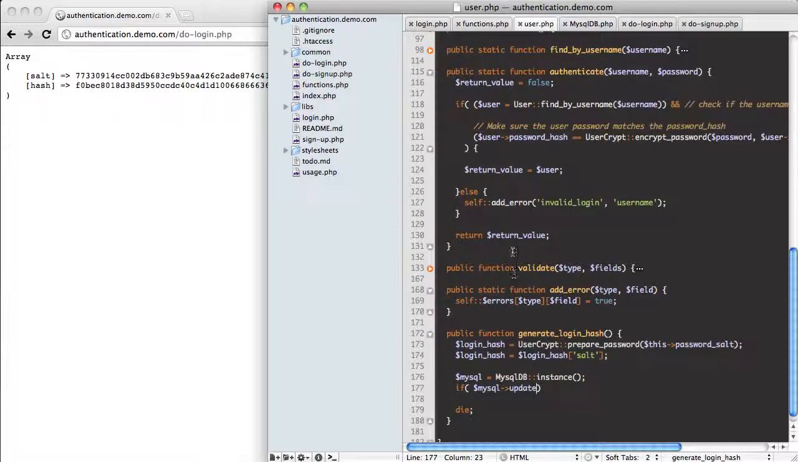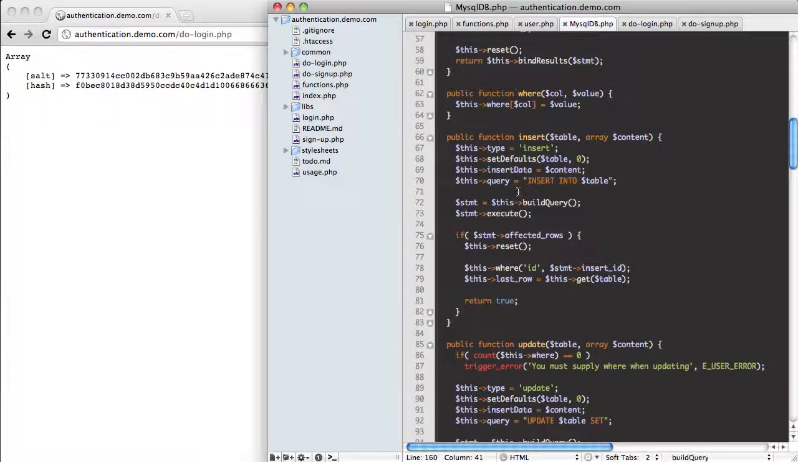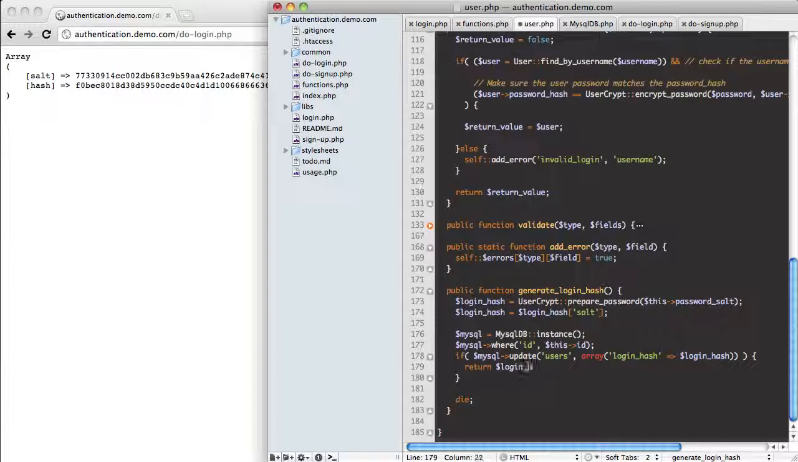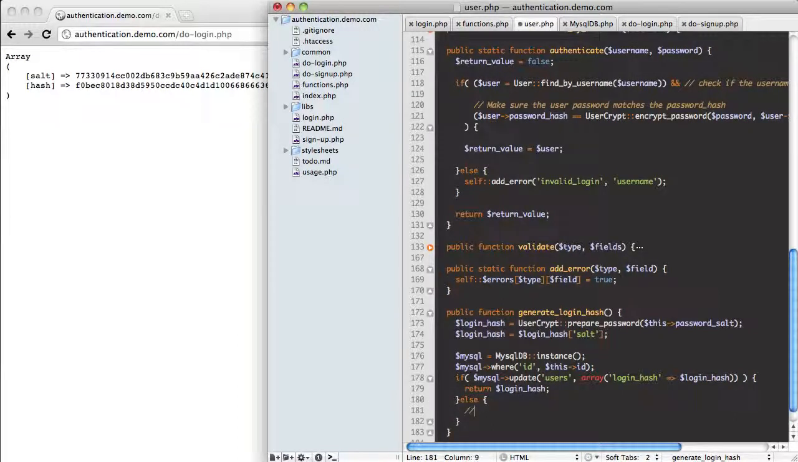Okay, so I'm gonna have to do a where real quick. MySQL where the ID is equal to this ID. Update. We're updating the users table, and we're going to set the login hash equal to our login hash, like that. So if this works, I think update's going to do it all. I don't have to run anything else on there. Then what we're going to do is return login hash. Else, we could show some type of error.